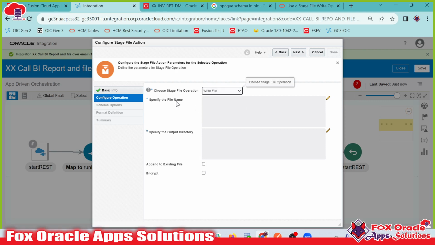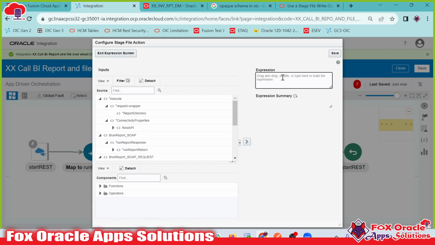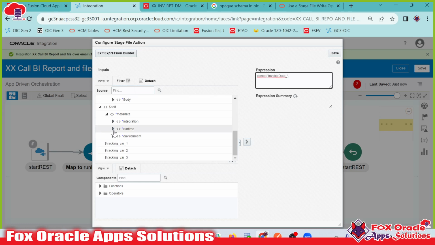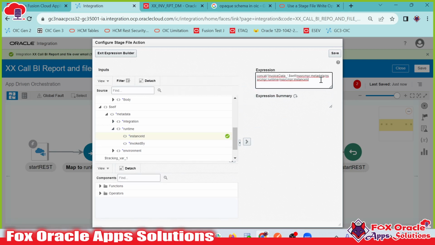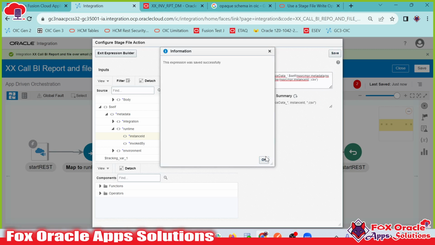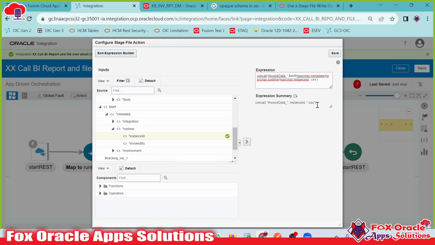Now here you can see, while creating the file, we have to specify the name and the directory where we have to create the file. So here I will give the name using CONCAT: invoice data underscore, and I will concatenate the instance ID. In metadata, we have the instance ID under runtime. Here we have the instance ID. And now the file format will be CSV, so I will add .csv here. So now we have successfully given the name. You can see the name will be invoice data underscore instance ID .csv.